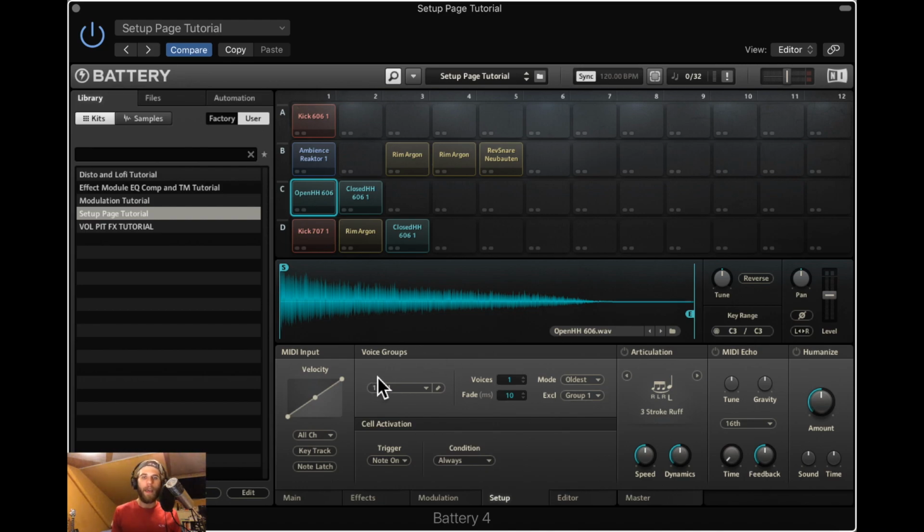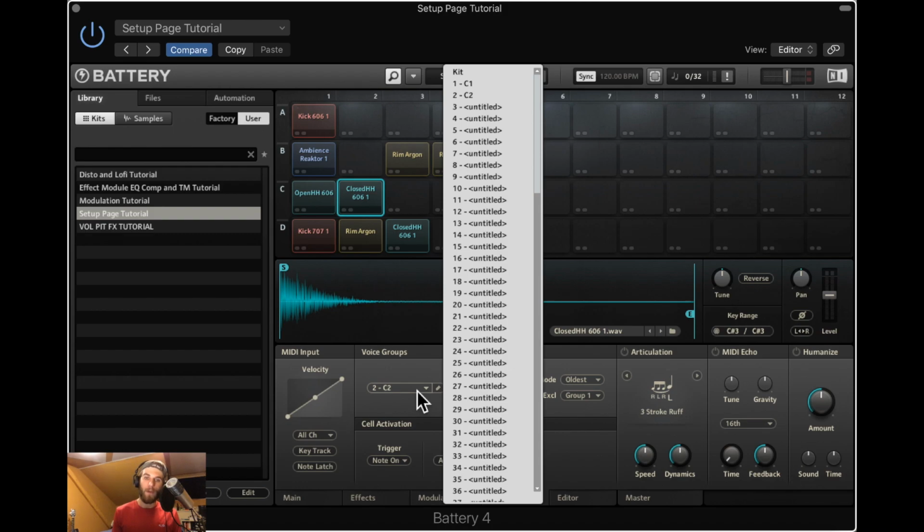So this open hi-hat is in voice group 1. This closed hi-hat is in voice group 2. Now I want this closed hi-hat to shut off this open hi-hat when I play it, because these two would probably never play at the same time. Open hi-hats and closed hi-hats usually don't play at the same time. So what I did was, you can see this is where you select what voice group you want to put something in.